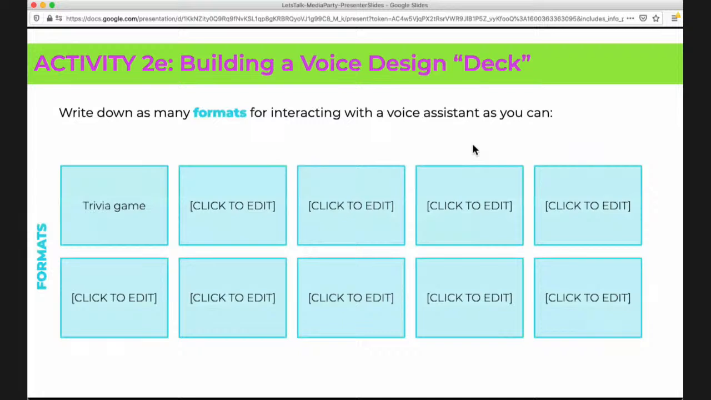Okay, we're on to our last one. You guys are doing great, home stretch. We're now on slide 8, activity 2E with the blue stickies. On this one, you're going to brainstorm as many formats for content as you can, formats for interaction. This one's a little bit trickier, so I'll give you some examples.